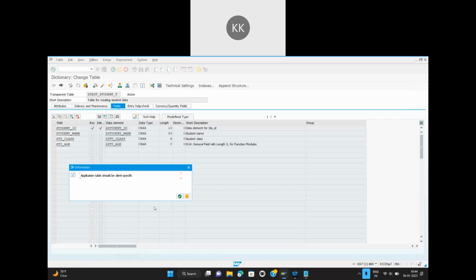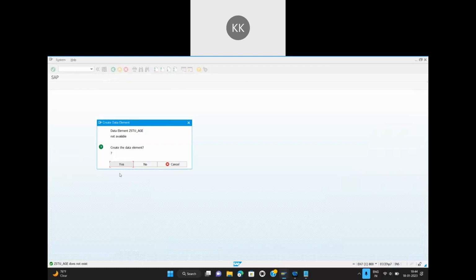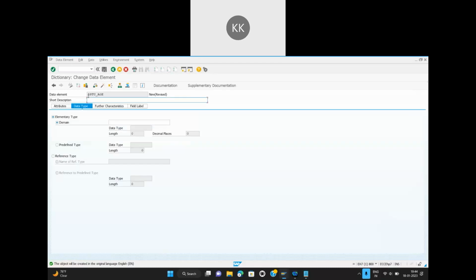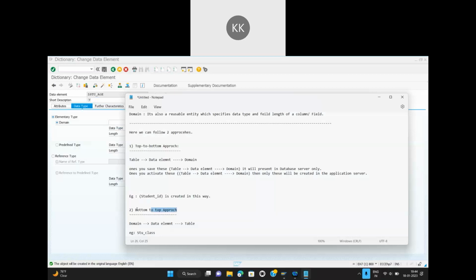See, why I'll go with the top to bottom approach means it is very simple. We can directly give the data element within the table only. If you are going with the bottom to top approach, you need to take two sessions and separately create a domain and data element, after that create the table. Two sessions you need to take, but the top to bottom approach is very flexible.